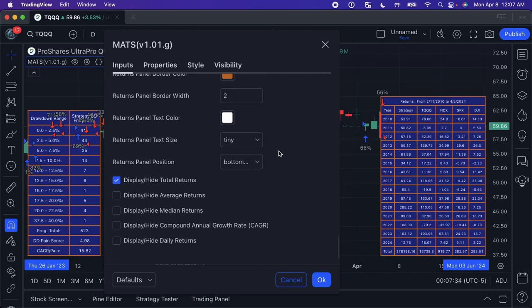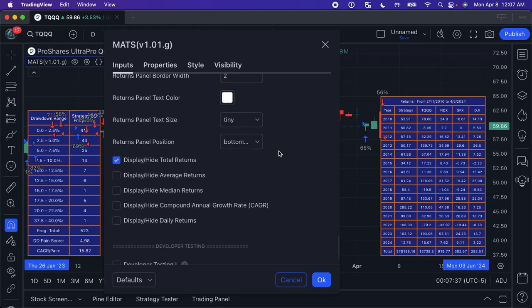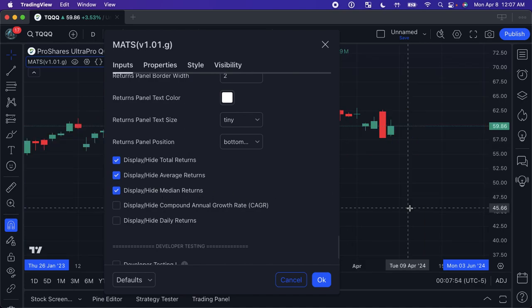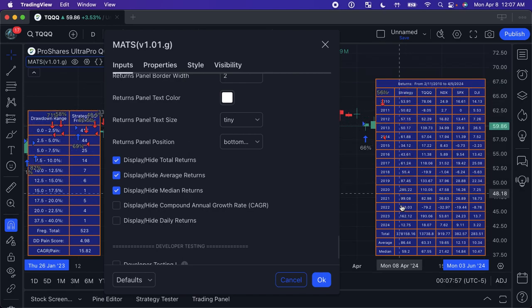There are a few things you can add to the trade panel if you're wanting to kind of look into it. You can display or hide average returns, and you'll see that pop up down here on the trade panel. There's the average returns. That just takes the simple average of all the years that are displayed there. You can select the median returns, and that would be if you listed all these in order from least to greatest, the return that is in the middle. I personally like to kind of look at the median return as the type of return you can kind of expect on a regular year.